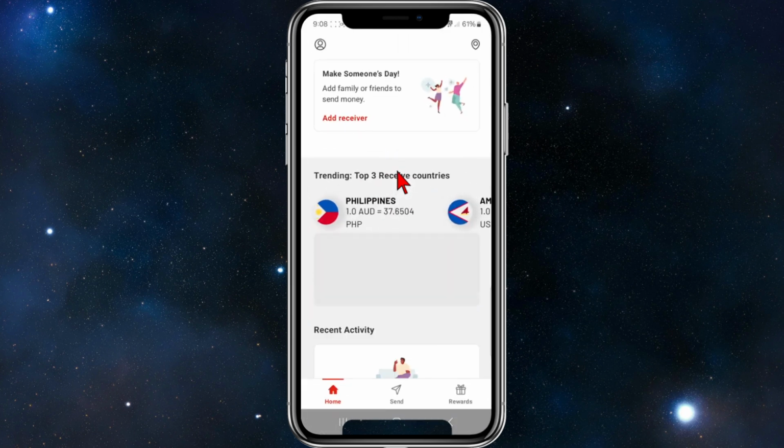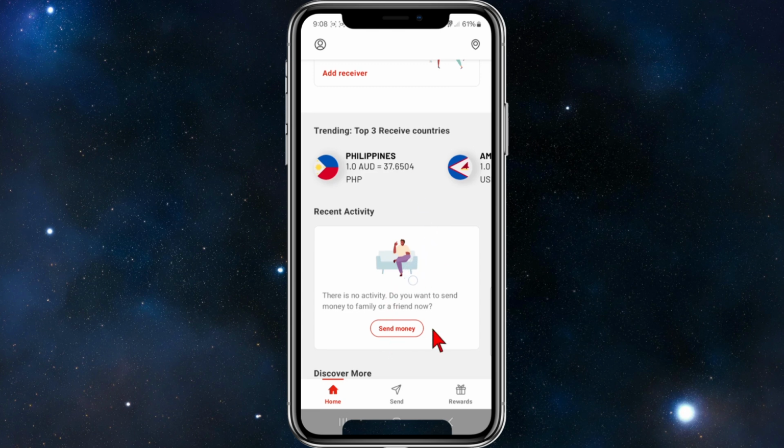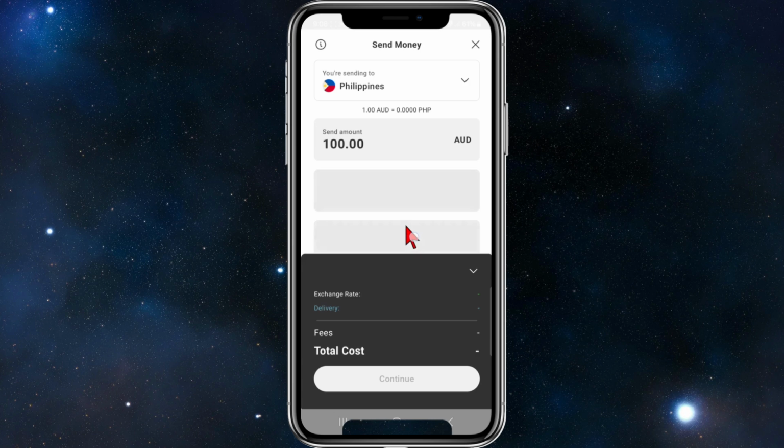Okay, so what we need to do is open up Moneygram. Now from here, we've got a couple of different ways we can send money. We can scroll down and click on send money using this button here, or click send at the bottom of the page. I'm going to click send.